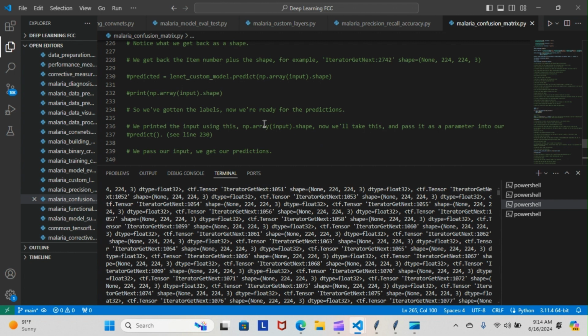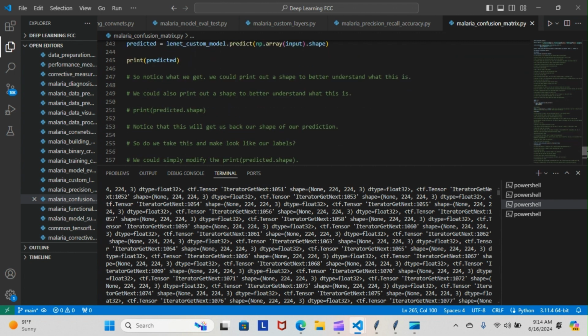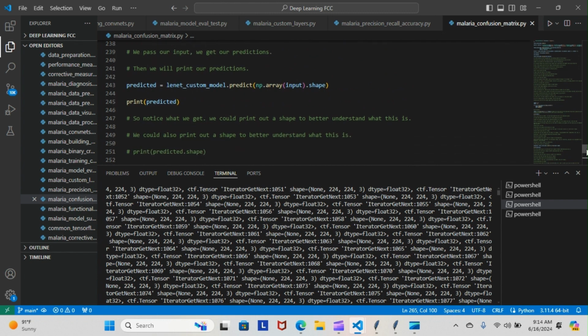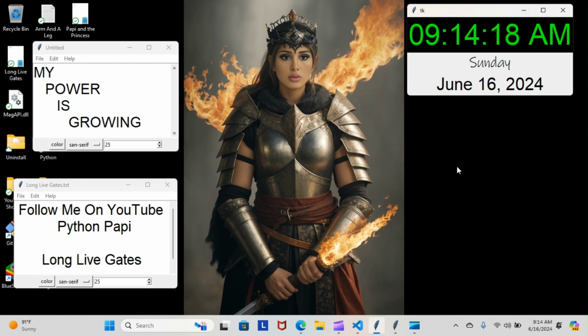So we got the labels. Now we're ready for the predictions. That's what we're gonna start doing next. I'm not gonna start running that now. We did start writing the code for it, so I will do that overnight, and then we will update you guys tomorrow on how that went. But of course, I will keep you posted every step of the way.